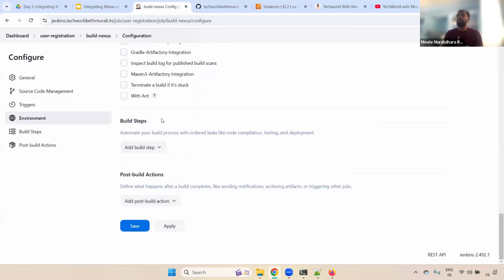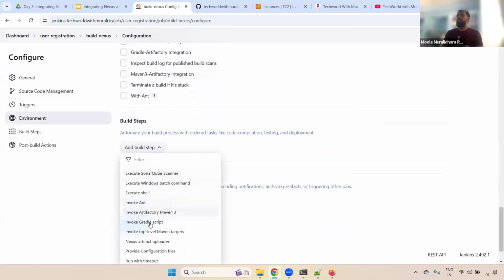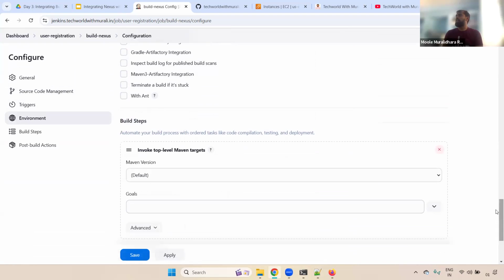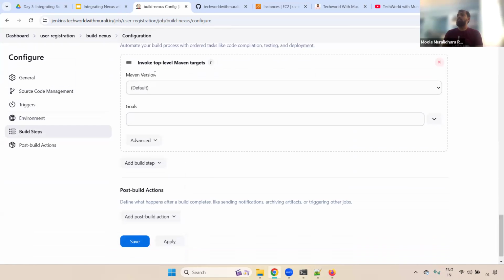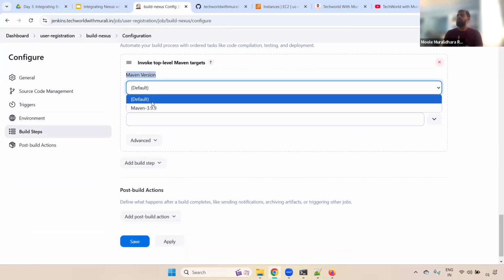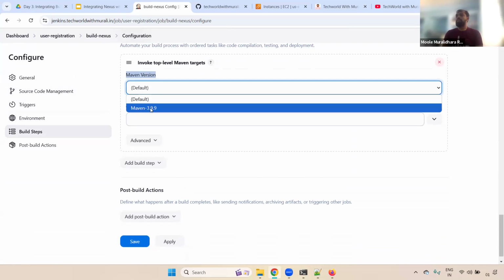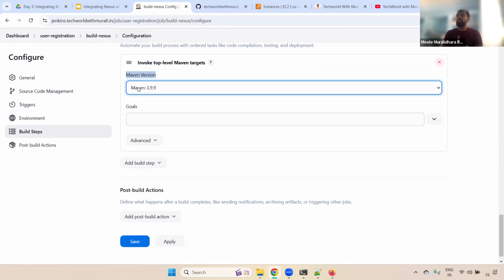Here we can see the build step, and here you can add Maven. Here you can see invoke top level Maven targets. Select this one. And here, most important, if you want, you can use the default Maven version. But in our case, we have Maven 3.9.9. This one we already configured in the tools configuration, if you remember earlier. So you can select this one.